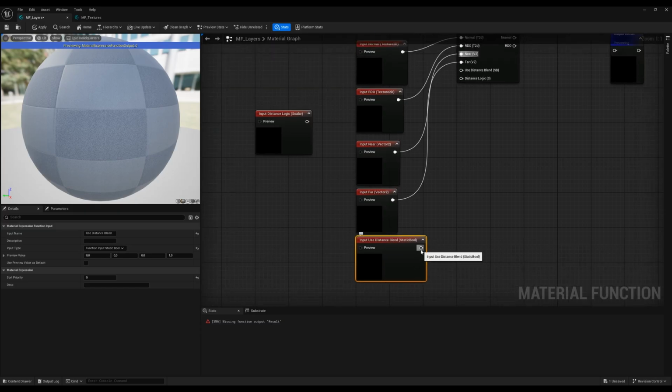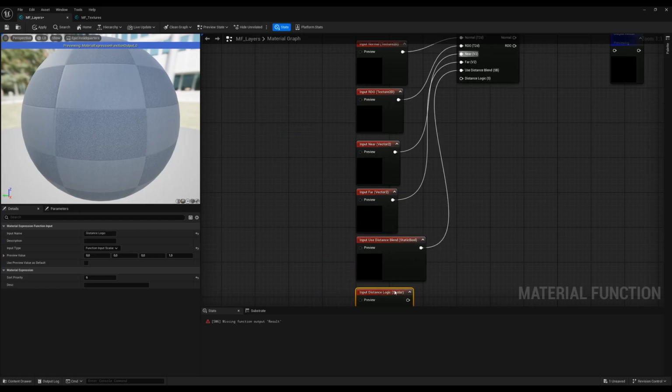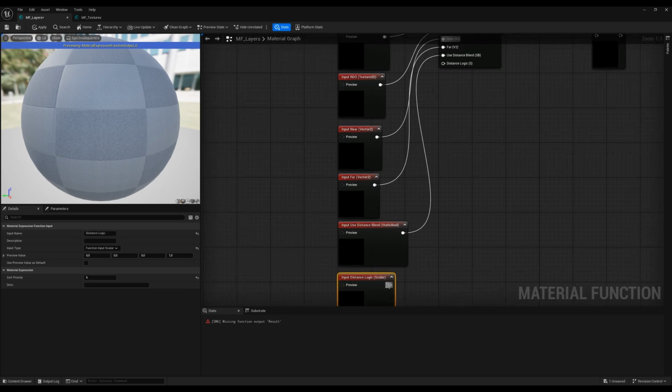Pretty simple stuff. We have the bool. If it's true or false, we put the distance blend static bool into the SB. So static bool into the use distance blend SB. And we have the input distance logic, which is a scalar function, or a function input called scalar. And we put this into the distance logic scalar, right?